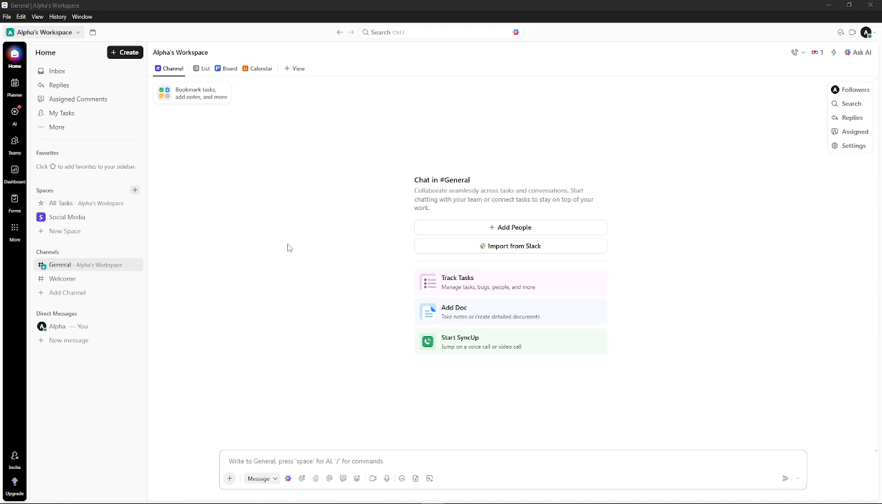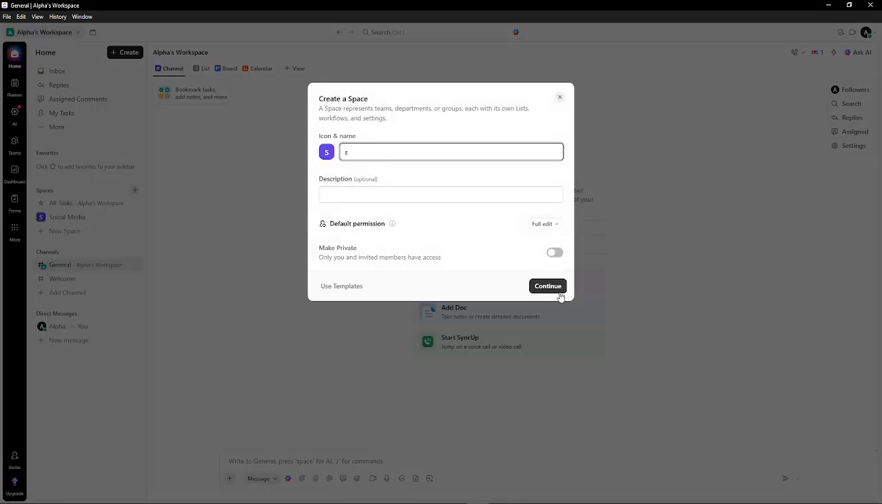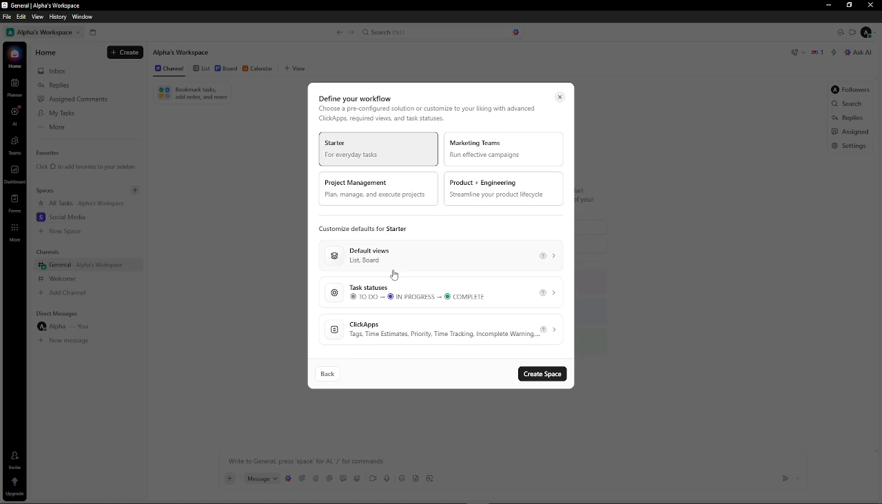Inside ClickUp, create a new space and name it Social Media. A space is like a dedicated home for one area of your work, so keeping all social content here makes it easy to stay organized. While you create the space, make sure the list feature is enabled. Lists will be the backbone for managing content.